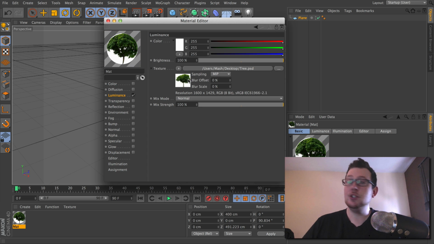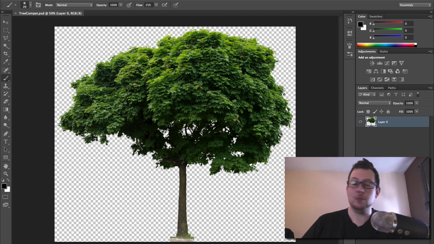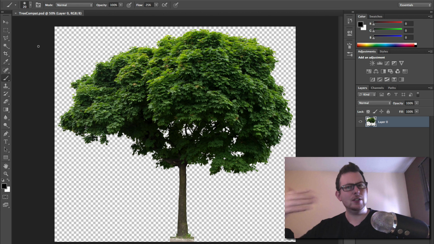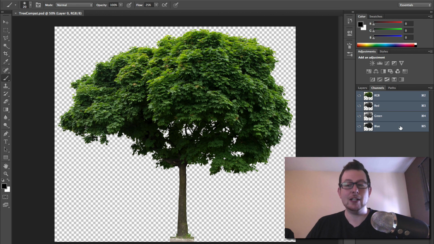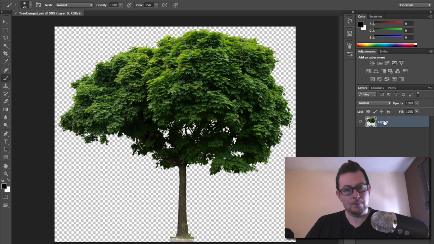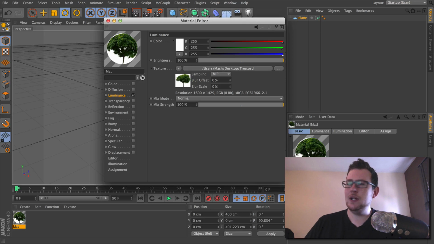And just to quickly show you, let me bring up Photoshop here. This is the image. It's just the picture of the tree straight on the sort of transparent checkerboard background. Okay, so nothing special, no extra channels, just purely that one layer there. Now, here's where the issue comes in.